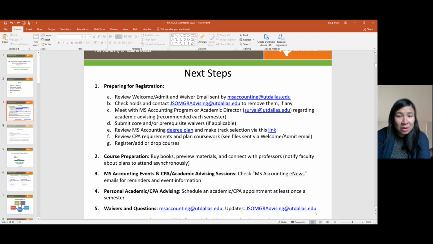Next, you'll want to submit any waivers. So we're going to go through a couple different waivers, but there are 3 types, and we'll talk about that. Some of them will affect your registration, so you want to make sure you submit them as soon as possible.